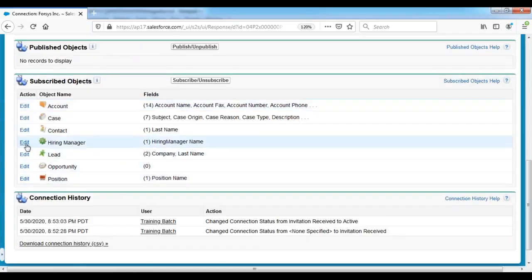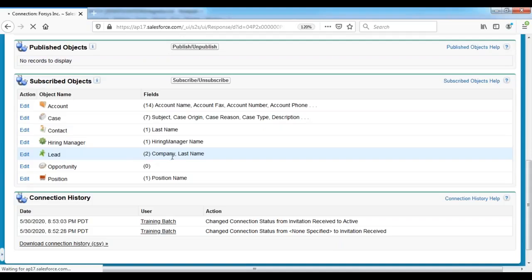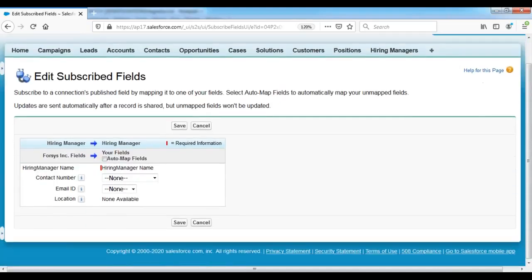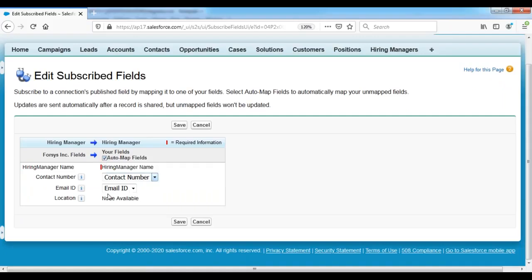Next one, hiring manager. Click on edit for that hiring manager object. Now map the fields over here with auto map. The location field is not available here, but we have the email ID field and the contact number field, which I am going to map. This is the phone type, this is also phone type, and these two are the email type.